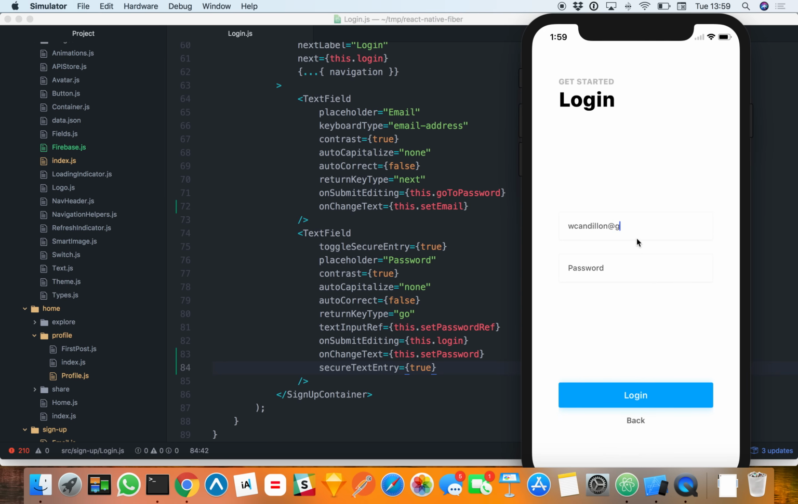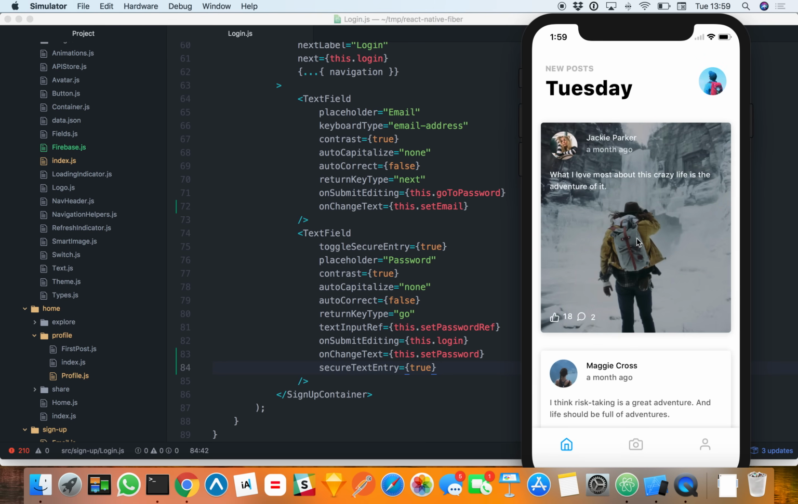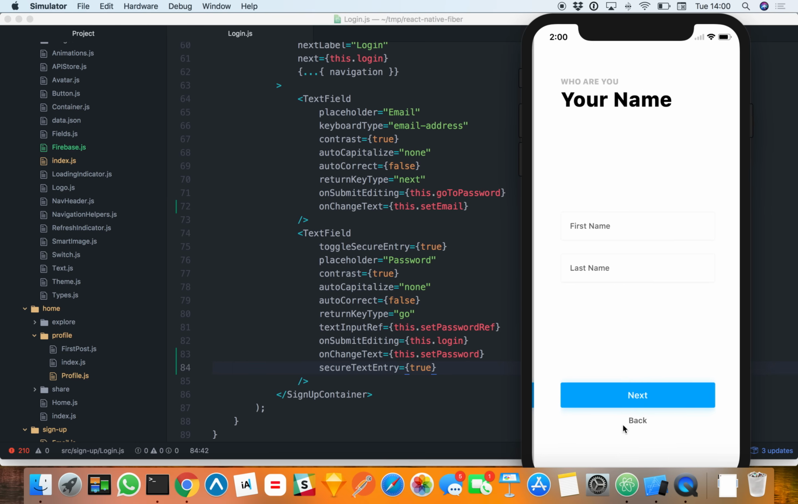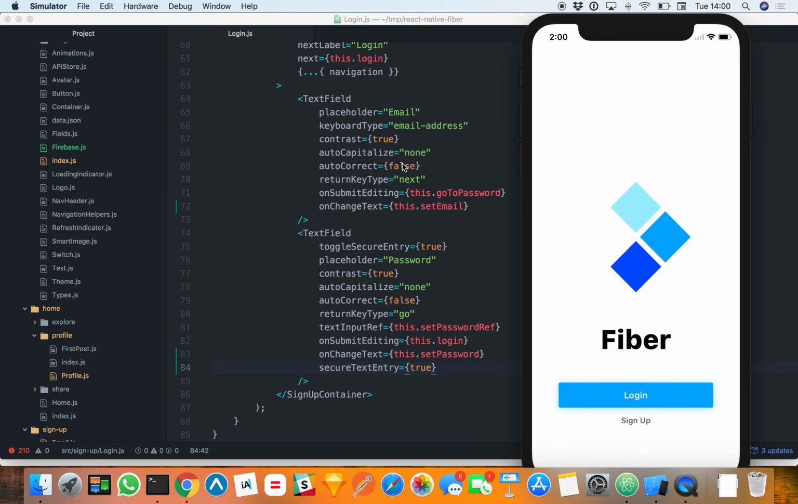I think my password was foobar. Let's see. Yeah, seems to have worked. Perfect. Log out. Boom. So I think we are done for part one.